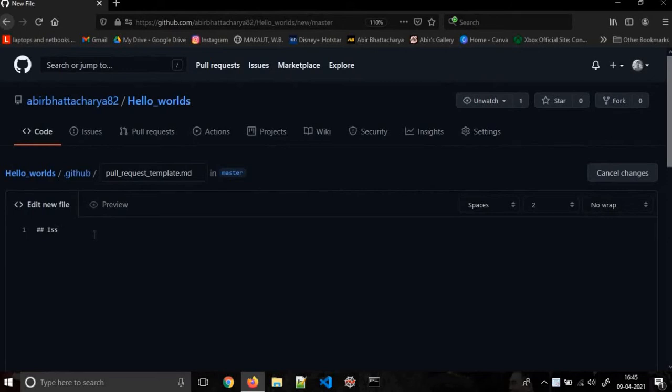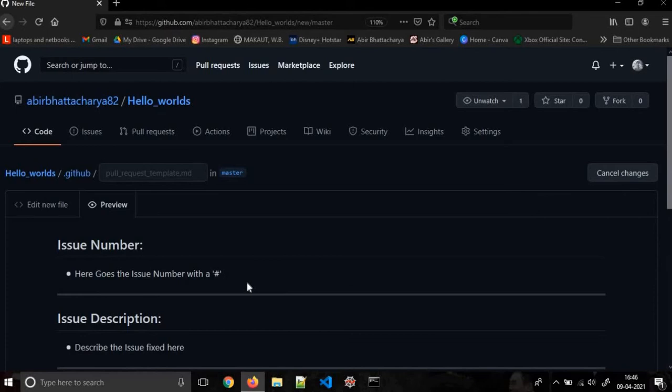The first thing which we are going to do is the issue number. This is the part where the issues are numbered with a hashtag. Okay, so this is the issue number. Let me type it for them. Here goes the issue number, with a hash. Okay, and ending this section. Let's see how it is looking. Okay, perfect. The next thing we are going to put is the issue description. Describe the issue fixed here. Okay, now ending this section again. Let's see how it's looking. Issue description. Well, this looks good.